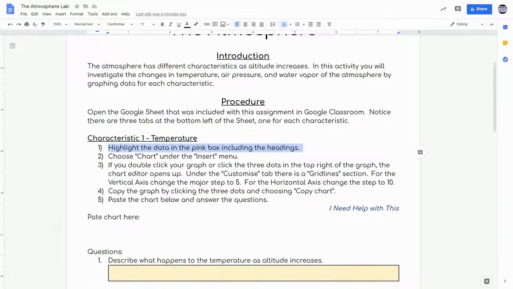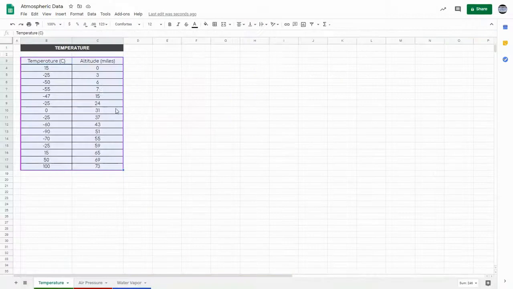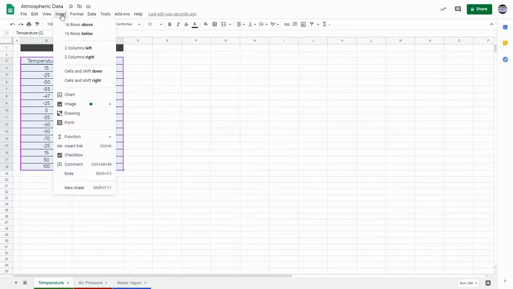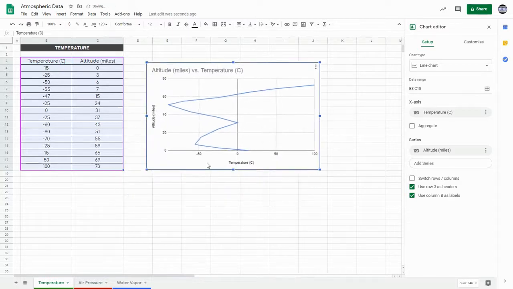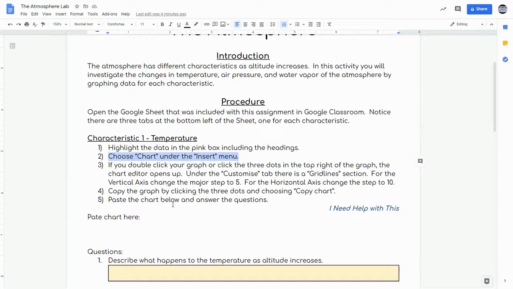Once that data is highlighted, step 2 says to choose Chart under the Insert menu. So the menu items, File, Edit, View. Under Insert, there's a chart. So we'll go to Insert, Chart, and the computer will automatically make the graph for you. This is great news. This way you don't have to get out graph paper and draw lines and plot the points. It's already plotted for you.